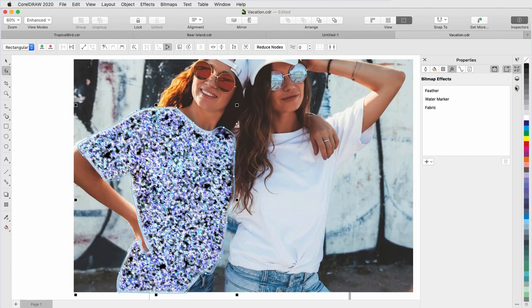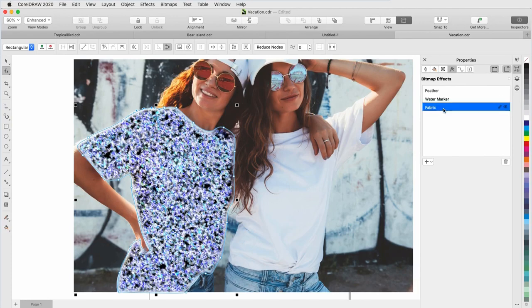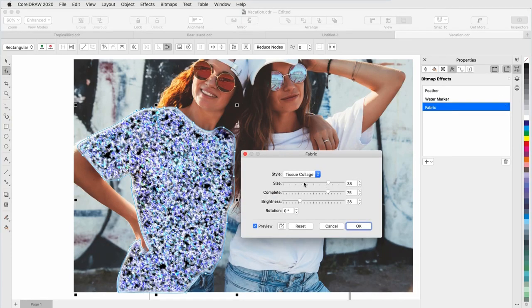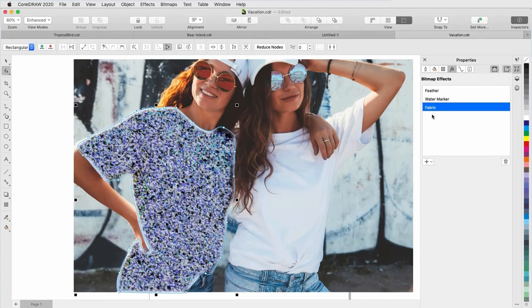In the Effects tab, I can turn effects on and off with the eye icon. Or, as I showed earlier, I can edit an effect to adjust its settings, or drag to rearrange effect order.